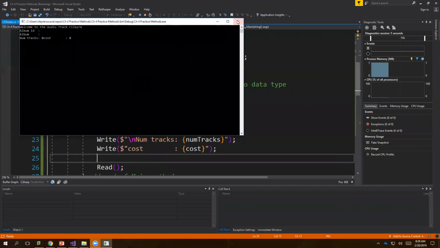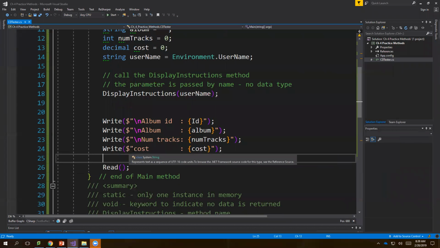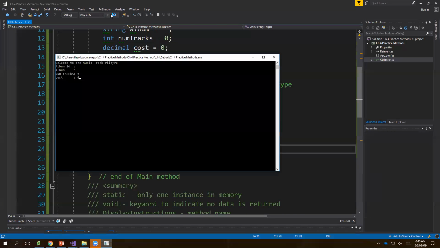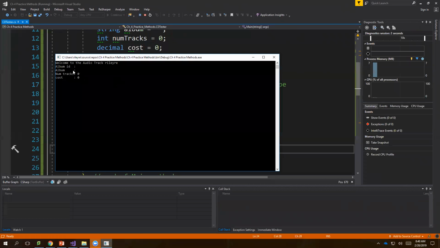I've got something wrong with my cost. Ooh, I didn't put in a \n. That could be a problem. So my output is hopefully looking decent.